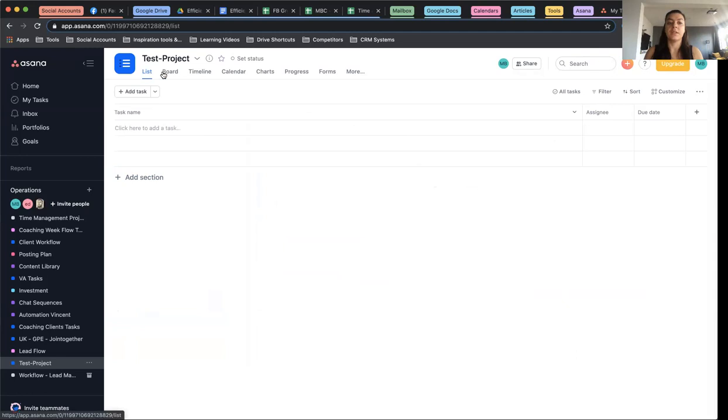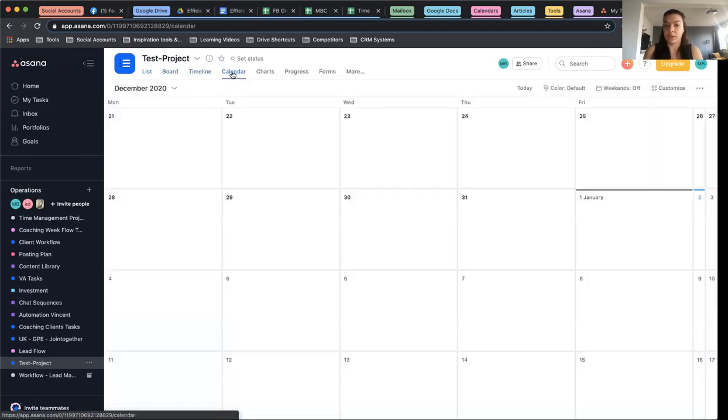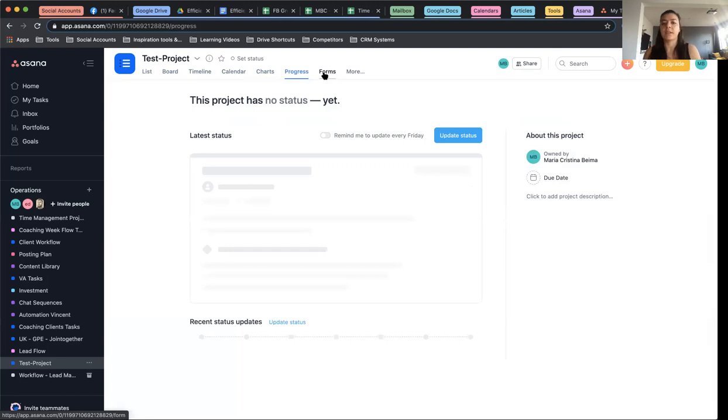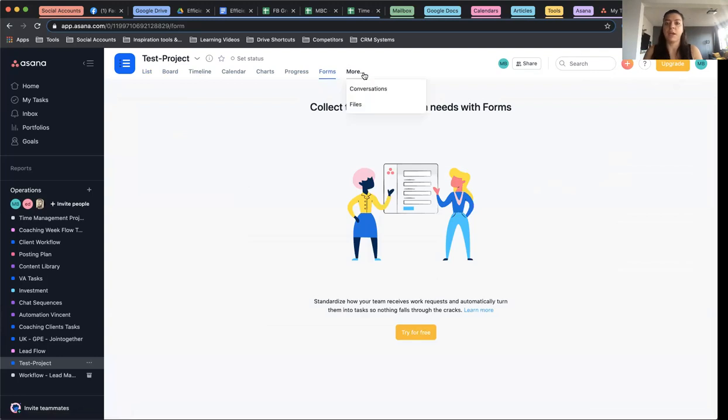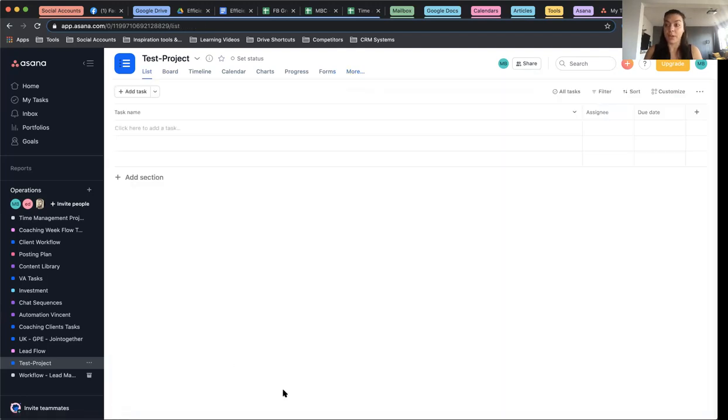So here you see the list view. You can still use it as a board view. The timeline view you can't see, but you still see the calendar. Charts is also not in the free version. Progress basically means that as soon as you update stuff, you can set this on live, and then you will see how far you have come in the past few weeks. Also really nice. Forms is premium, and the rest as well. So here you can start conversations, for example, if you need a brainstorm session with your coworkers. And this is how you create boards.